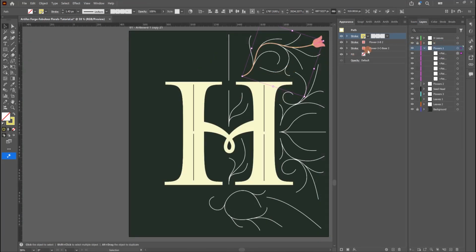I'd like to apply this newly coloured flower to some of the other strokes, so I'm going to save it as a new graphic style on the Graphic Styles tab, by selecting the flower and then hitting this button here.